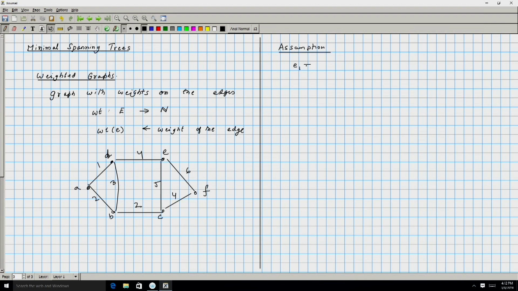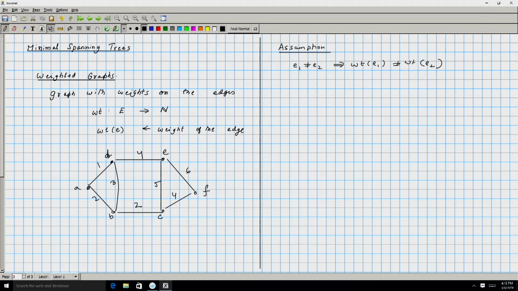So if E1 is not equal to E2, then weight of E1 is not equal to weight of E2. Okay. So we can think about our weighted graphs as graphs having unique edge weights. Each edge weight is a distinct number and we will assume that it is a natural number. Now let us define what are minimal spanning trees.